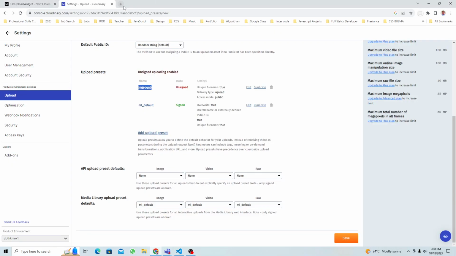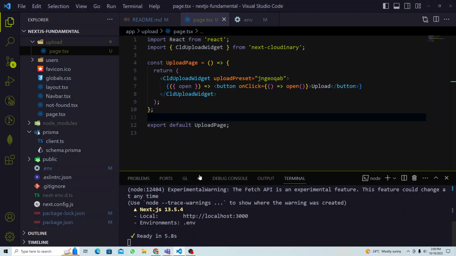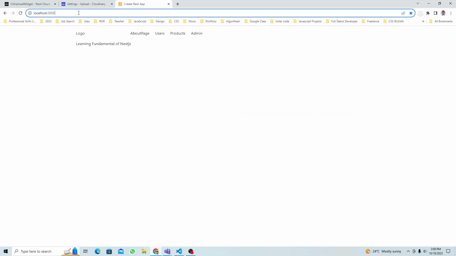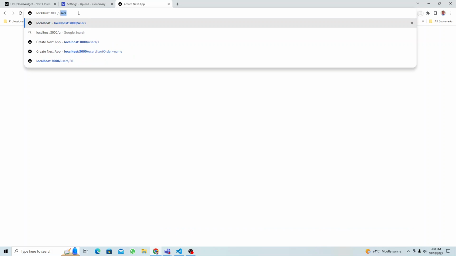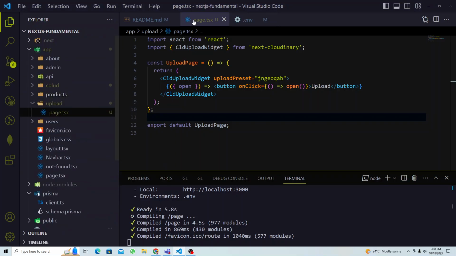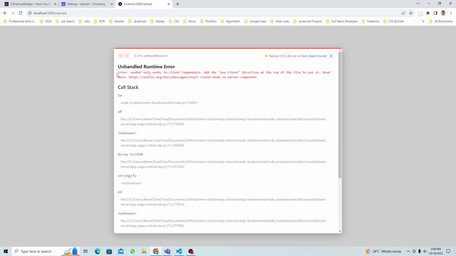So let's see if this will work. Let's go back to our online. Our server is running, correct? Yeah. So localhost 3000, and we're just going to go to slash upload. That was upload, correct? The folder name, yeah, upload, and paste. So we have to call the upload, and that should run.